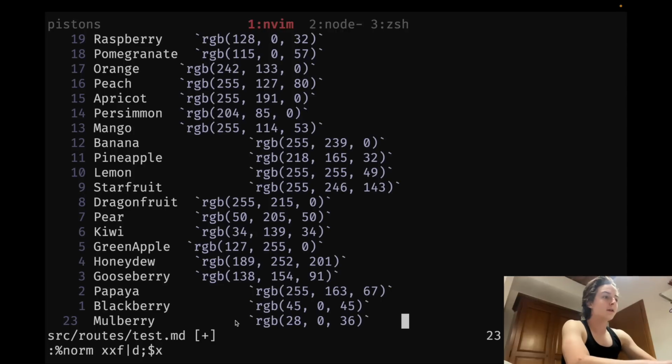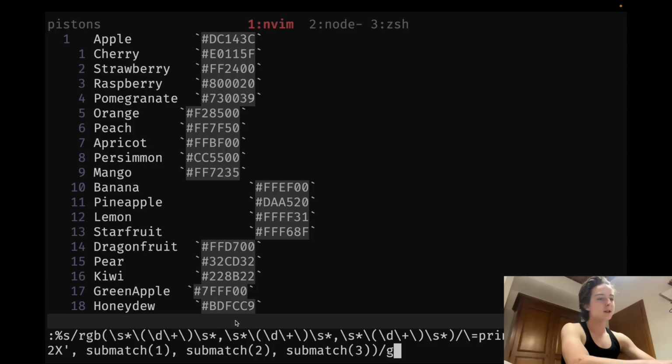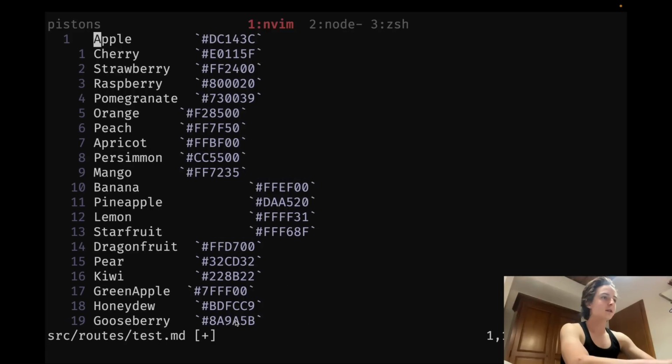Boom, that looks good. I don't want to work with their RGB codes though, I'd rather work with hex codes. Luckily, I do a good amount of web development and I've come across this before. So I have an autocommand that inserts a converter regex into register C for me. So I can enter command mode, Control R to paste from a register, C, which is the color. Boom, that's converted, that looks nice.